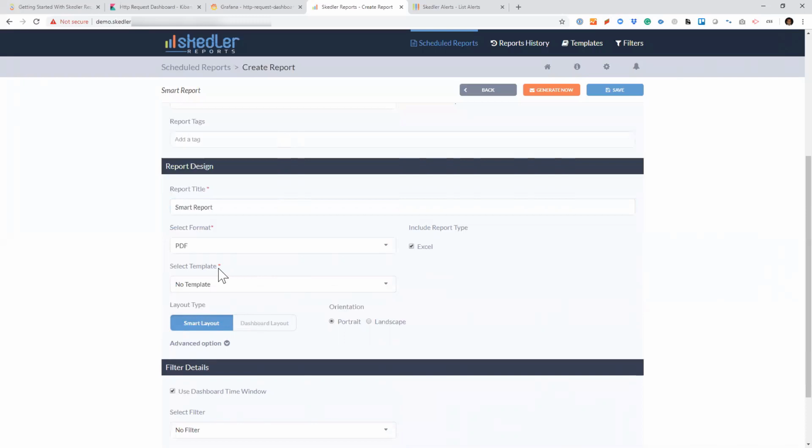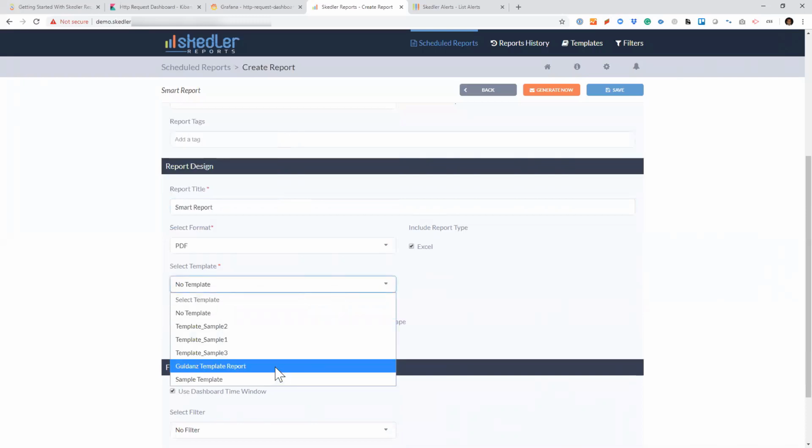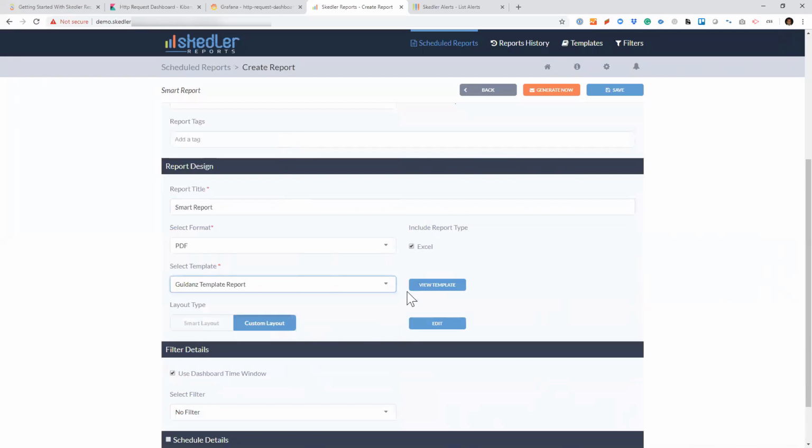Now in the select template, let's choose the template that we saw earlier, which is the guidance template report. Now you can view the template, which would be the same template that we created earlier. And then in the layout type, we have two options, a smart layout or a custom layout. So let's choose the smart layout.